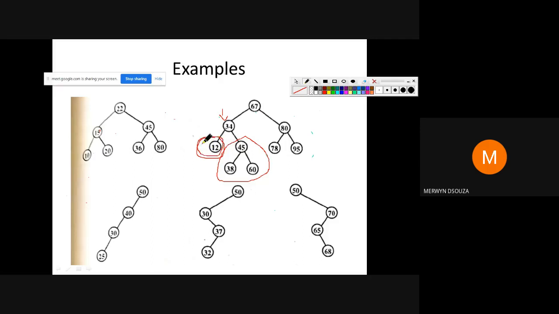So this is the left subtree, and this is greater than 34. Take any node, say 80. The left, 78, is less than that. 95 is greater than 80. So the property will be maintained throughout the tree: the value of the left subtree is less than the value of the root node, and the value of the right subtree is greater than the value of the root node.